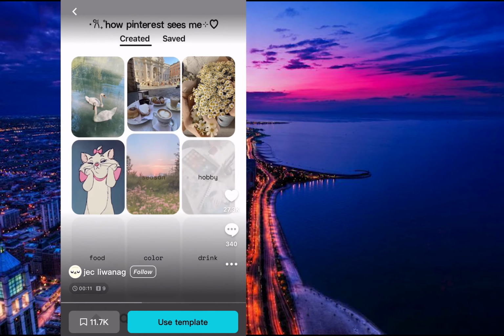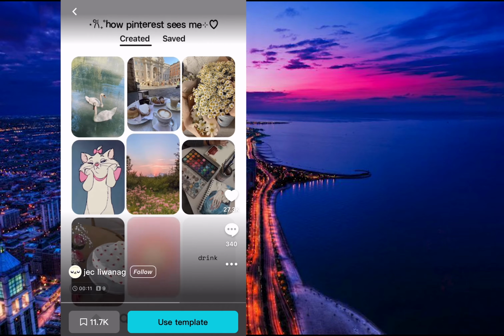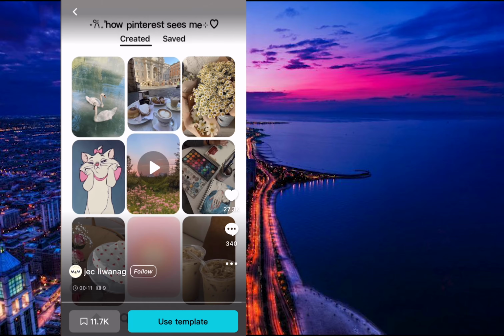What we have to do is go to Pinterest and search one by one, just the name of the category, like animal, place, and anything like that. And the first result that we have is the one that we're gonna use in this template. So the first one is animal.